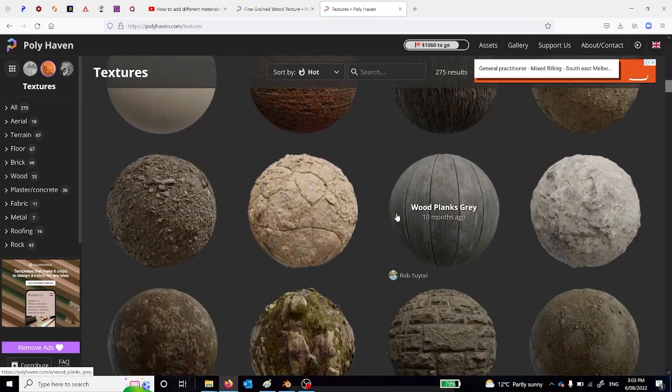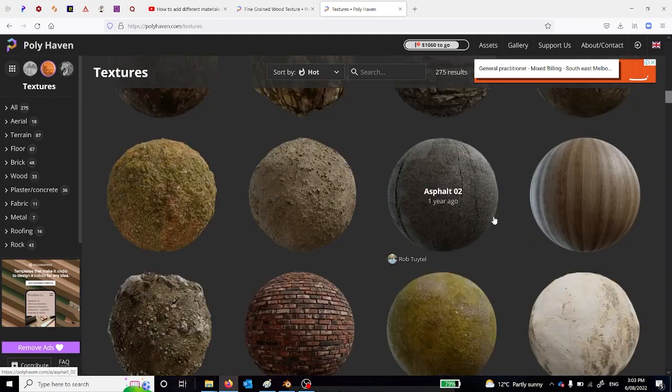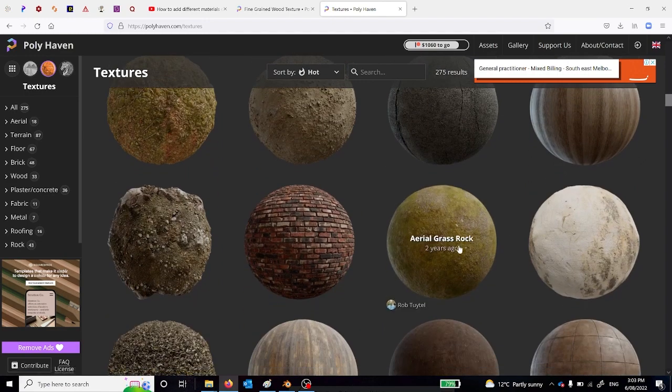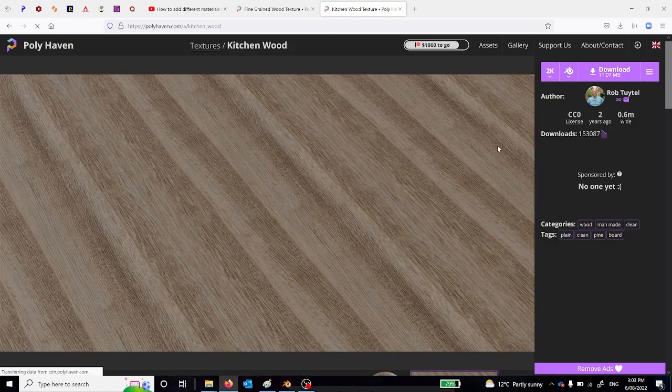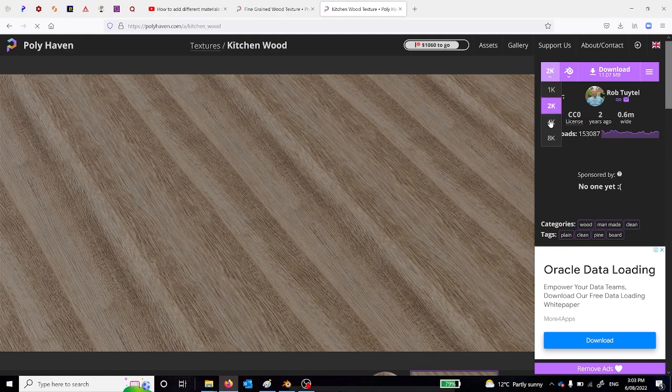so you can use those if you want, but you can pick anything that you'd like if you want a different wood. If I click any one, you can choose different resolutions. 2K in my opinion is enough. 4K is all right as well. I wouldn't go 8K unless you're doing something very intensive. I'd just stick to 2K, and you just click download.